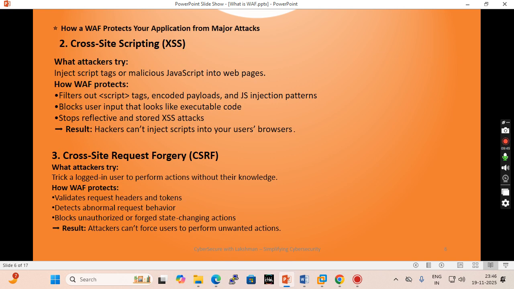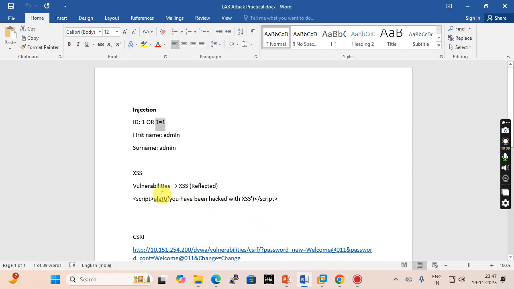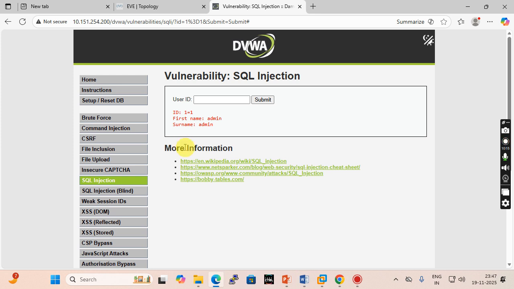So the next attack is a very well known attack, which is called XSS, also called cross site scripting. What it does is, if the website reflects this input, a hacker can steal cookies or session tokens. Let me also show you an example of this attack. I will perform this cross site scripting attack and show you.